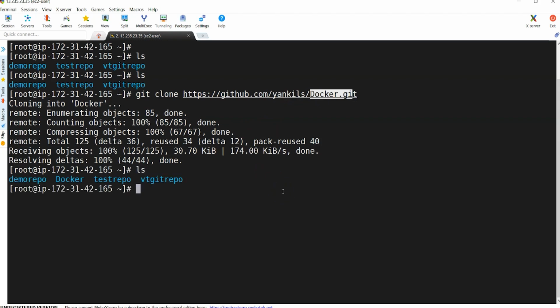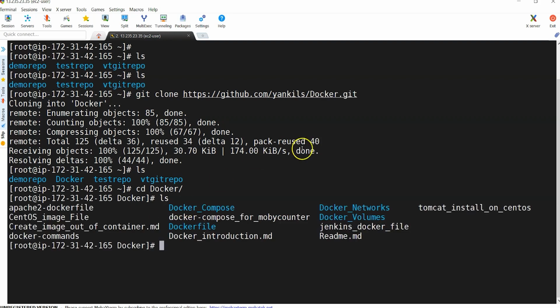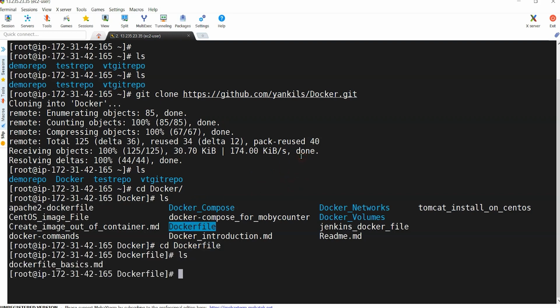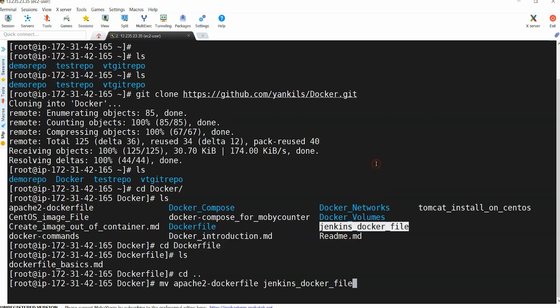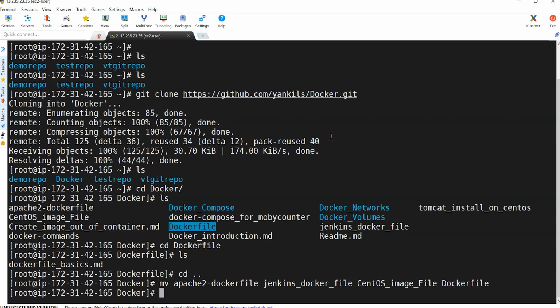Let's do ls. Now we have a Docker directory, and if I go inside, I would like to move this Apache 2 Dockerfile into the Docker file directory. I think I kept all the Dockerfiles over here. Okay, yeah, let's do that. I'm moving the Apache 2, even the Jenkins Dockerfile and the CentOS image file. So these three files I'm moving into the Docker file directory. So now we have done some changes, and git status.